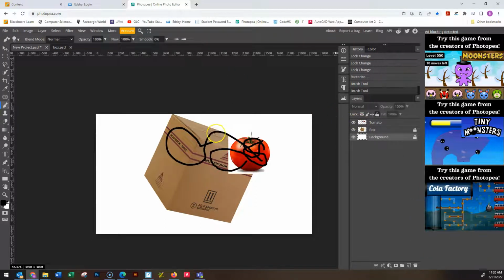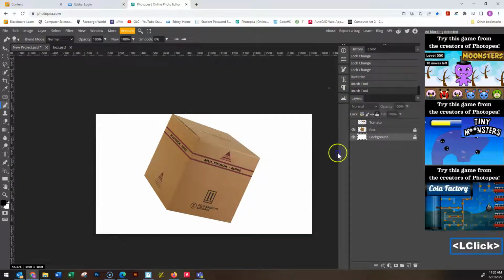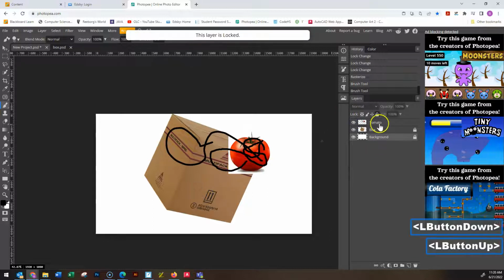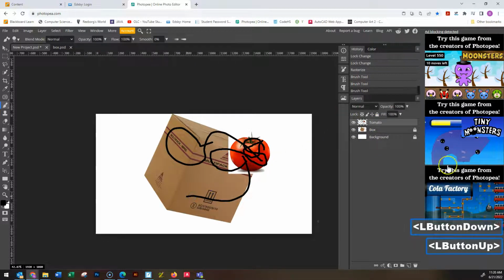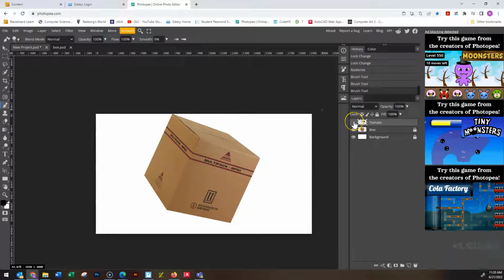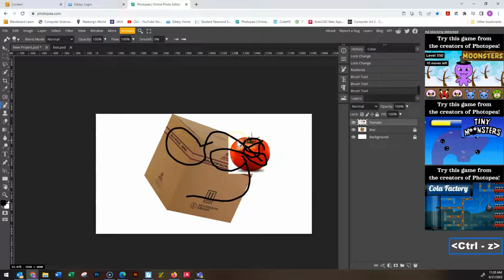Now, I was able to go off of the tomato, the edge of that tomato image, because the layer is actually treated as the entire canvas. So it's on the tomato layer, but it didn't actually go over to the box layer when I went outside of that tomato drawing. So all of those lines, even though they look like they're going on other layers, are all still technically part of that tomato layer.